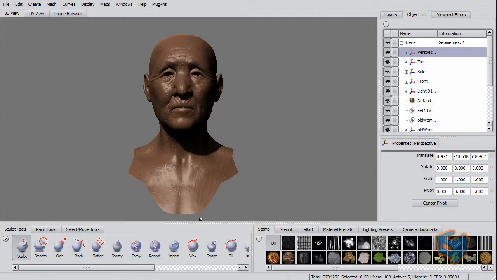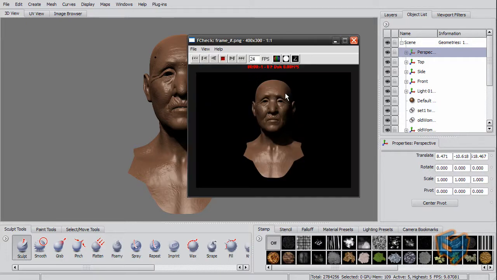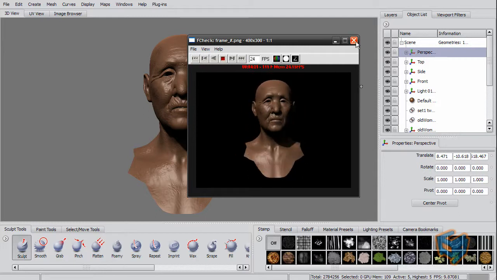So if you want to see what I've done here, I'm just going to launch my trusty F-check and open my animation. And here it is. So you can obviously create a turntable animation with this simple plugin. Once you have that, if you have QuickTime Pro, you can load them as a sequence and then create your QuickTime movie, or use whatever compositing package you wish.